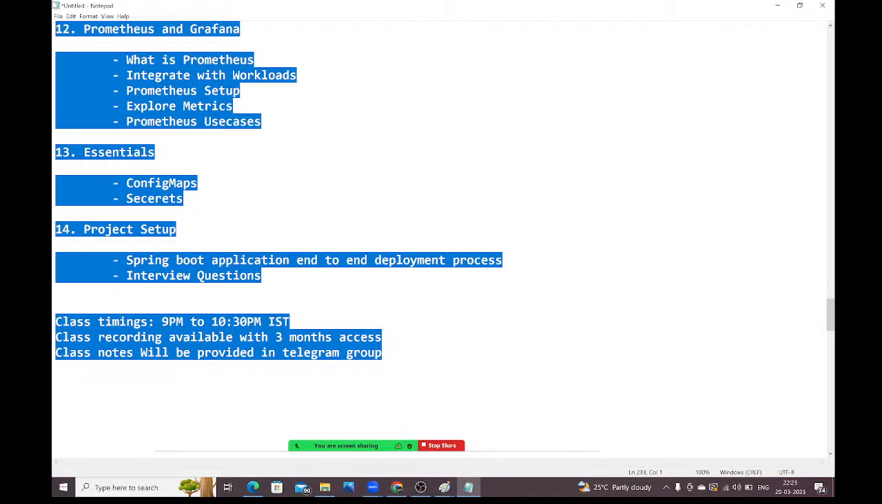Docker and Kubernetes is very, very important, guys. We came to the end. Just 20 to 25 days. If you concentrate, we can finish all these things.